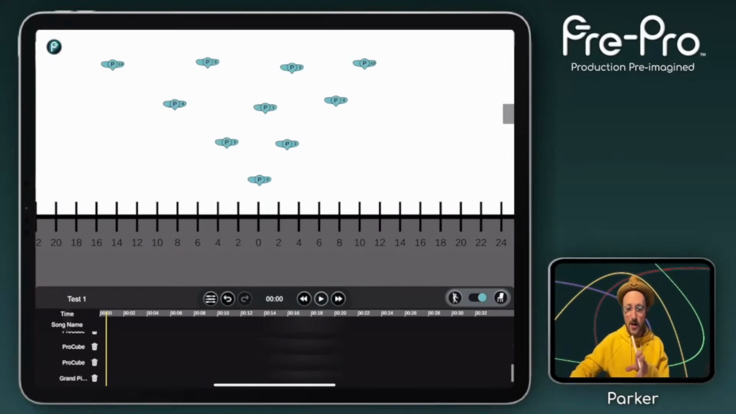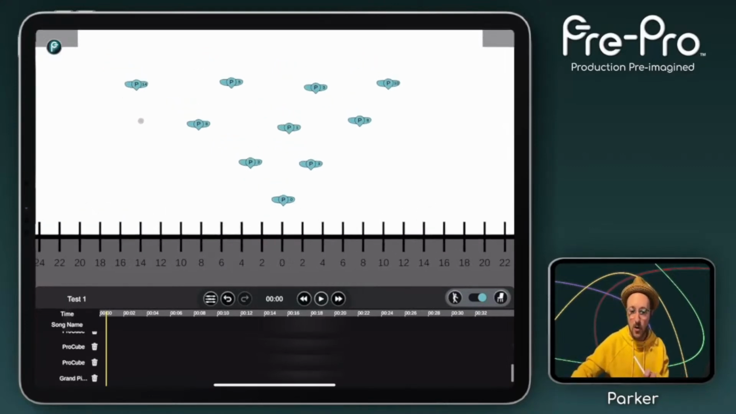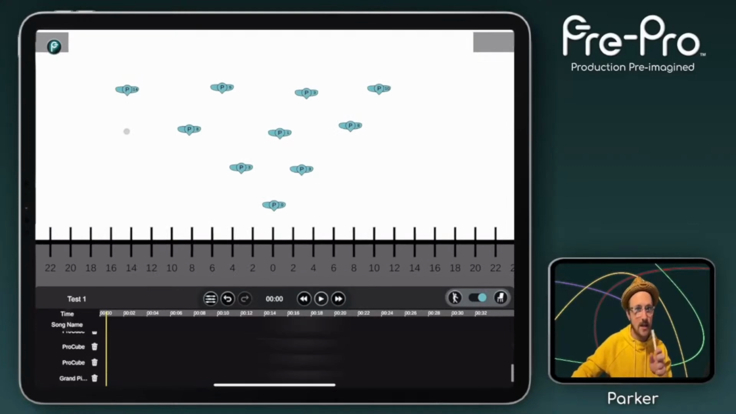We want nothing to be in the way of you and your work. There's a lot going on here. We know that, especially involved with these productions. A lot can get confusing. Get rid of the clutter. Focus on what's important. That's what Pre-Pro is about.